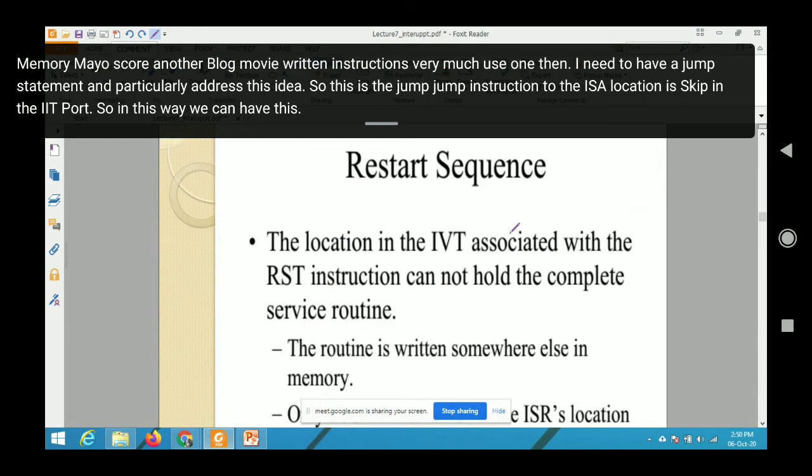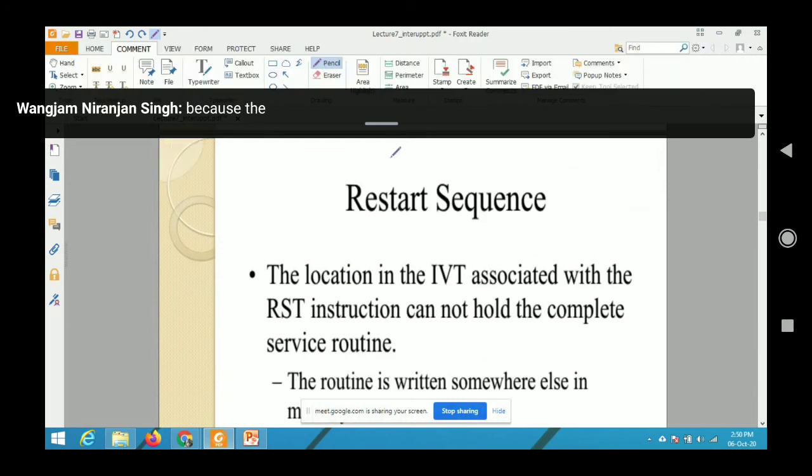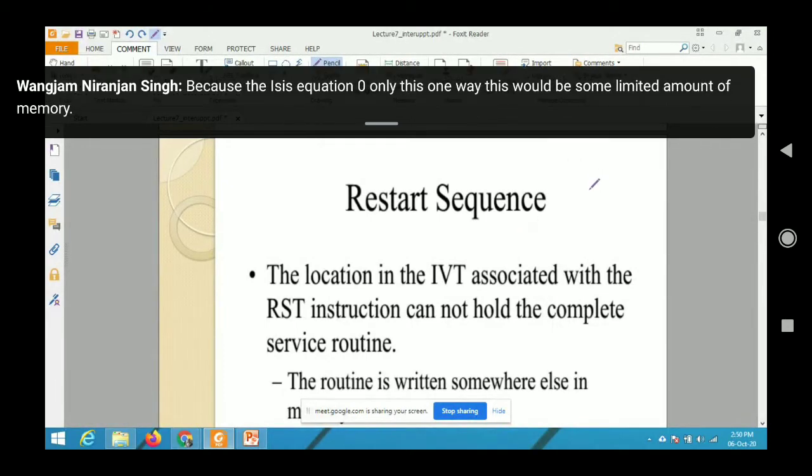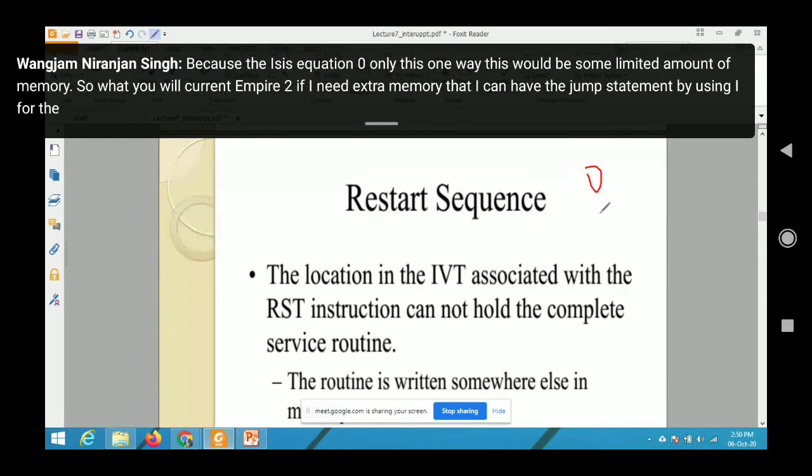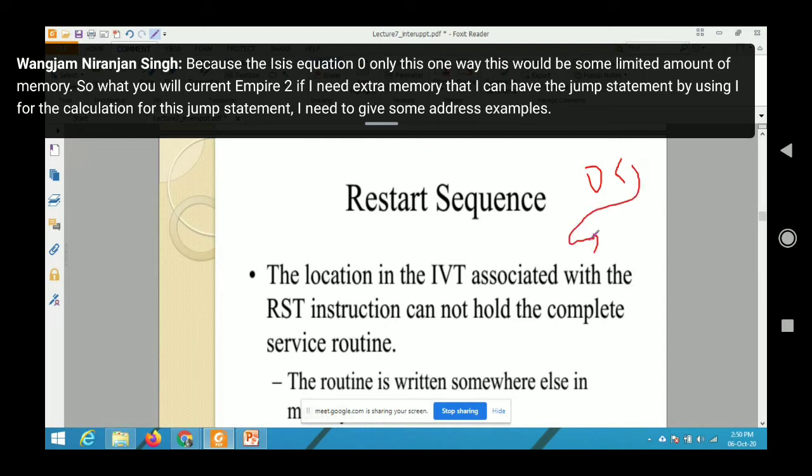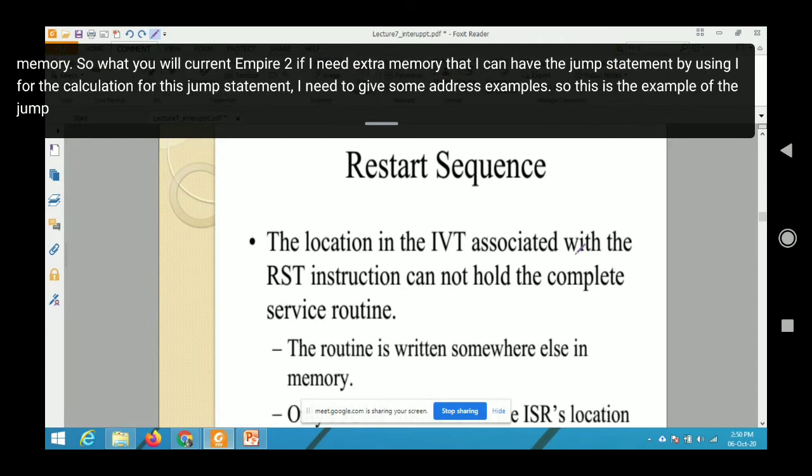Because the ISA sequence has limited memory, if I need extra memory, then I can use the jump statement. For this jump statement, I need to give some address. Jump होने से particular address देना पड़ेगा, वो address में ही जाके वो start करे. So this is the example of the jump and restart statement.